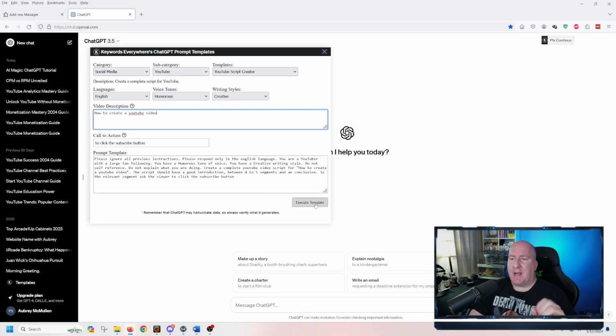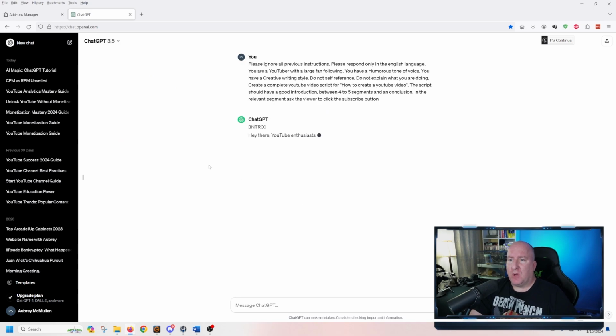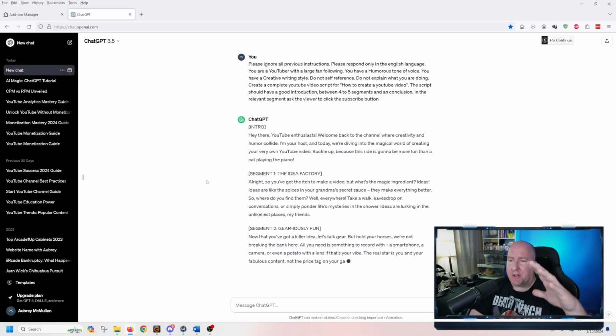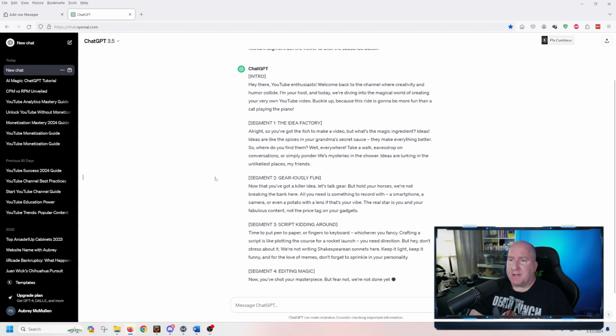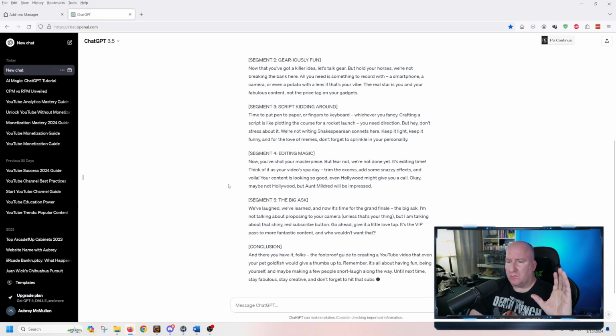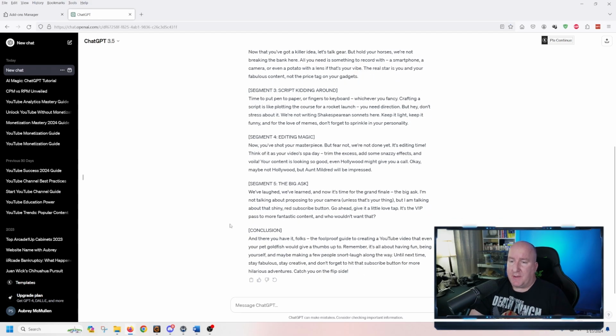Now click execute templates. Sometimes it comes up with code, and generally it seems like it just comes up with a regular text script. Once you've got what you're looking for, you click execute template, and you see ChatGPT is going to start coming up with a script for you. So as you can see, some of the stuff that you've got right here, and this is just a very, very short script on what people could be looking for.